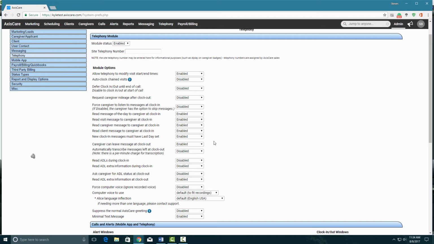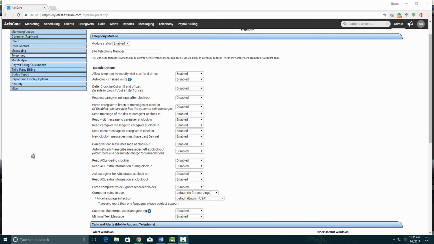If you enable the next option, read ADLs during clock in, right here, this may be a good reminder to caregivers about a client's ADL if they don't use the app. But in general, enabling this setting can make the clock in call very, very long. Most people choose to leave the ADL options disabled. Only agencies located internationally need to enable the option Force Computer Voice right here. So I'd say if you're in the United States or Canada, I'd leave that disabled.